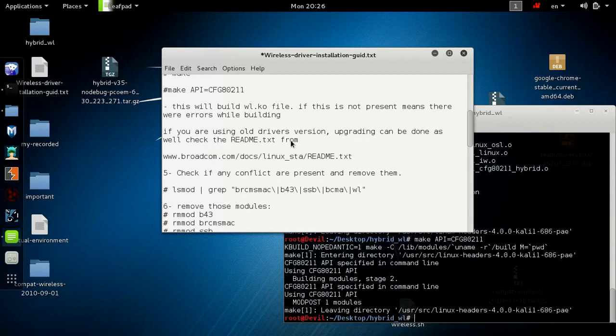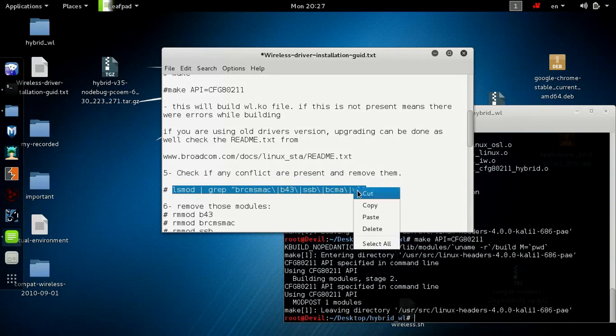If you are using an older driver version, upgrading can be done as well. How to do that is just go to www.broadcom.com, linux/sta/readme.txt. Here you will find all what I'm explaining right now. Even then, you have to check for any conflict done by other or previous drivers that's preventing it from loading.